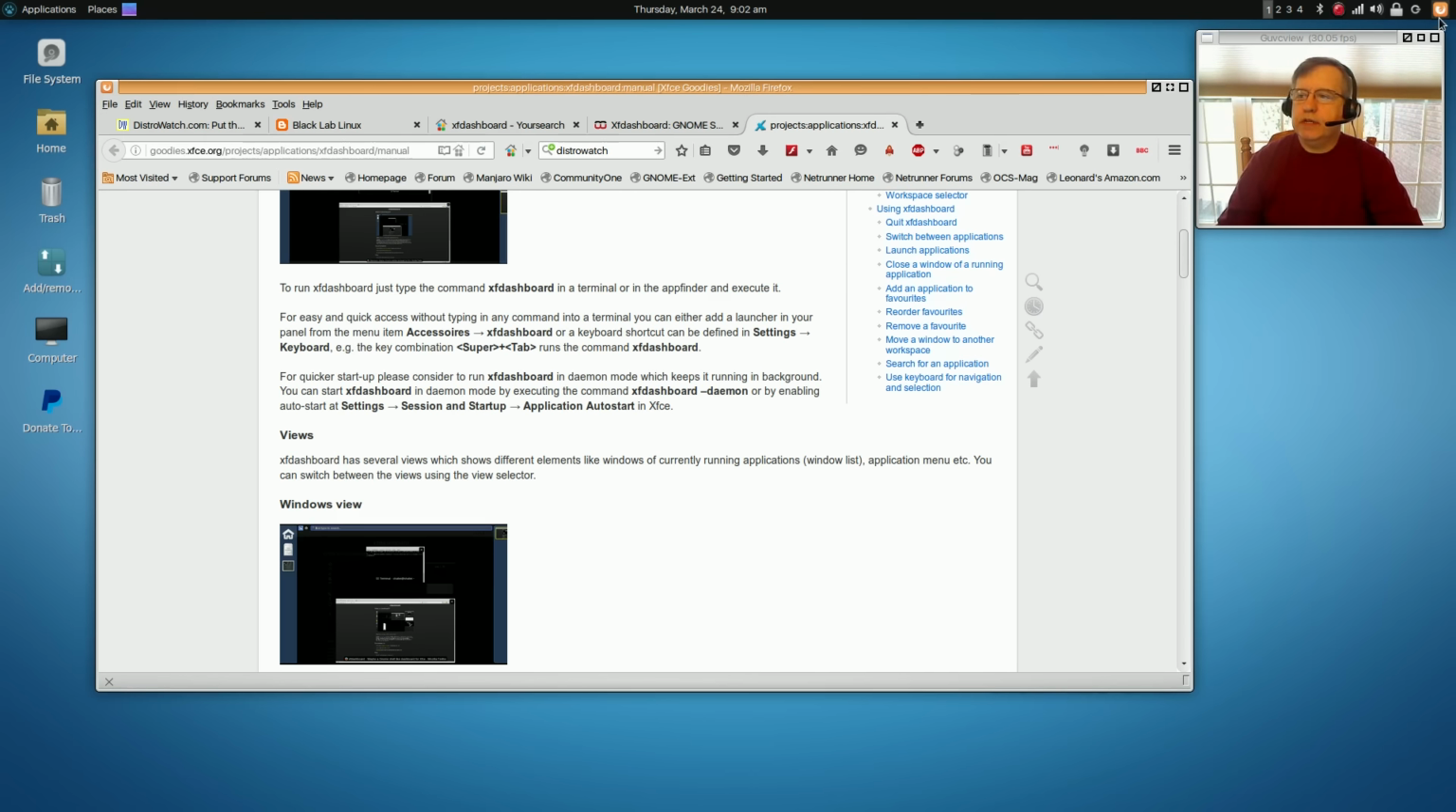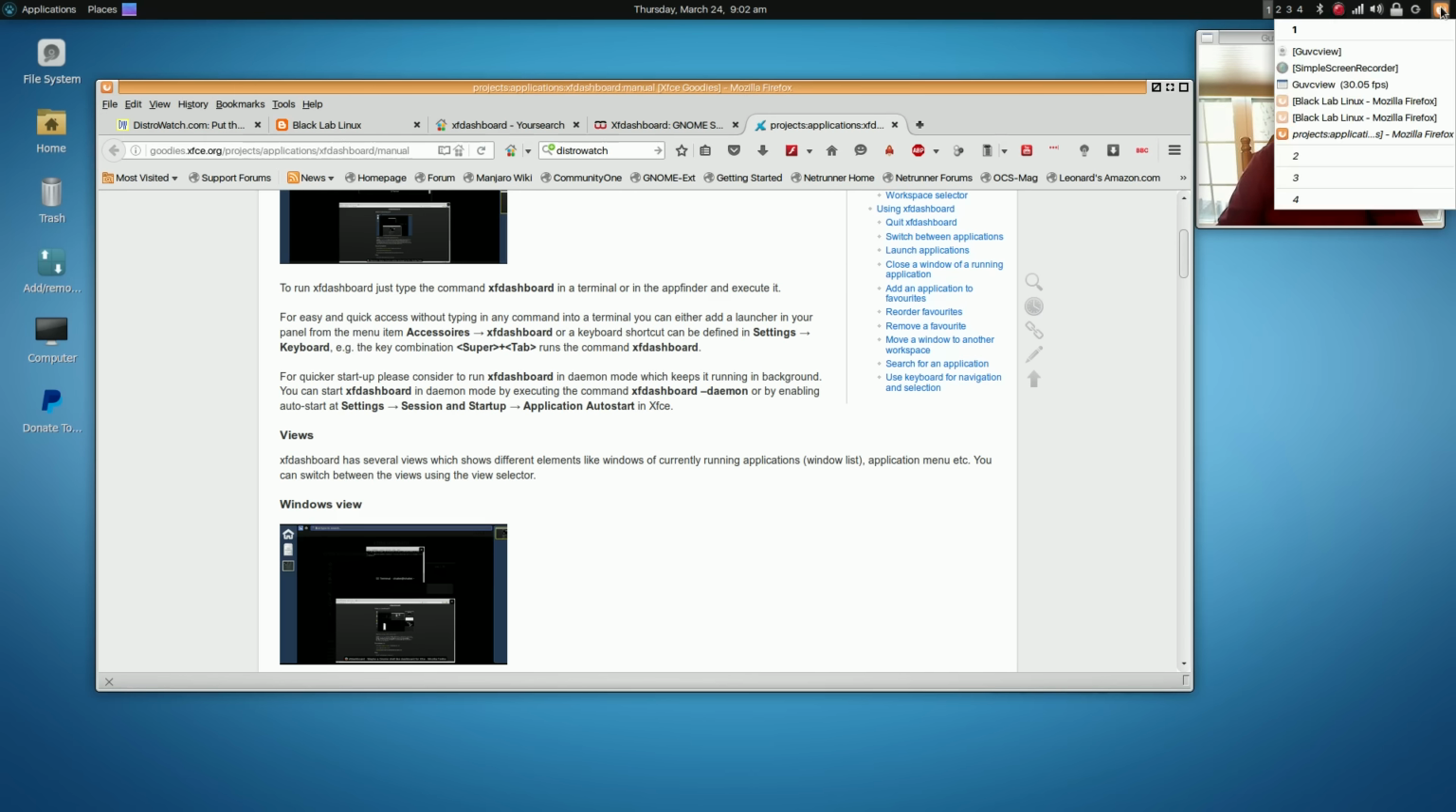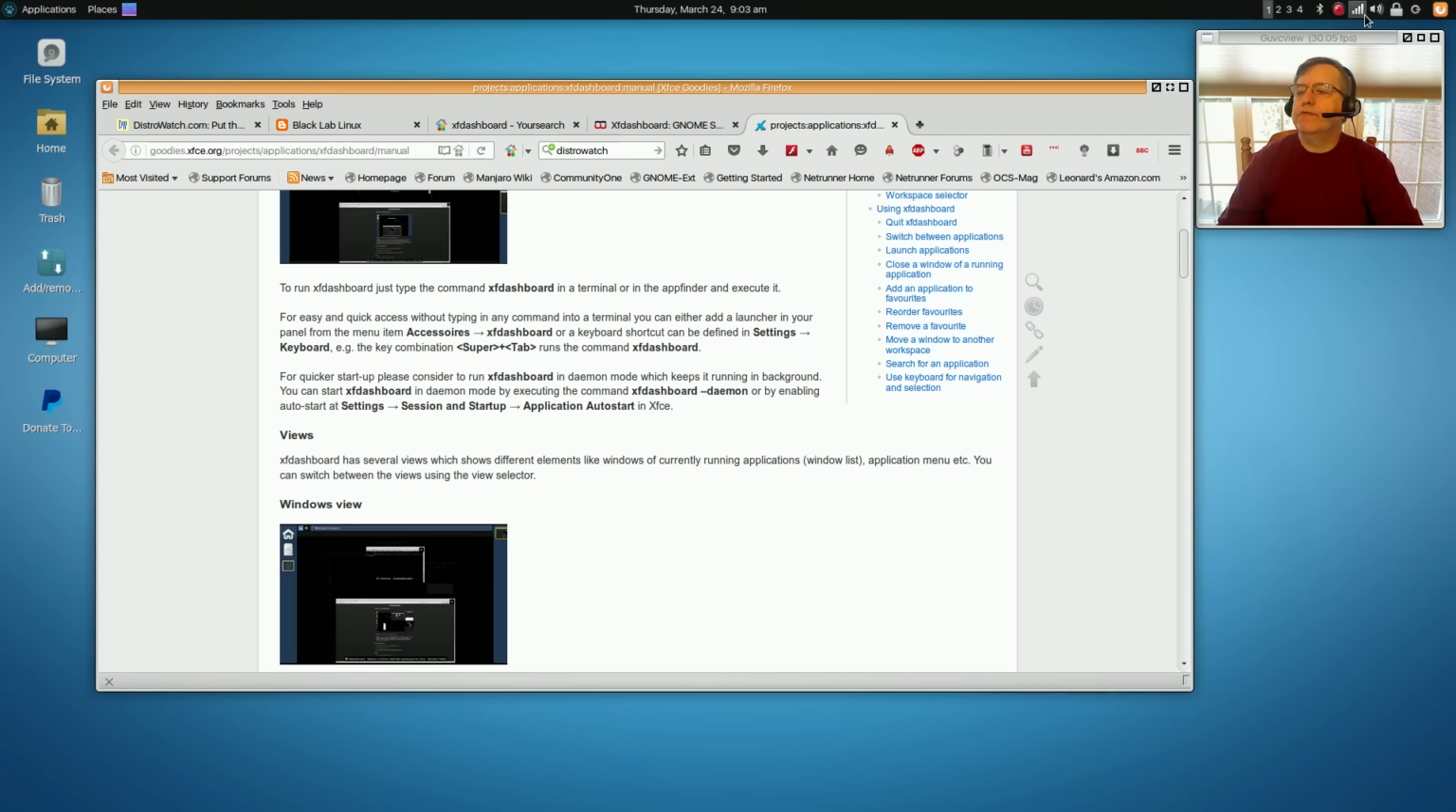In the top right hand corner, you have your window list, and you can see what is loaded in each workspace. So you've got easy access to your workspaces, and also you can cycle through your workspaces here.